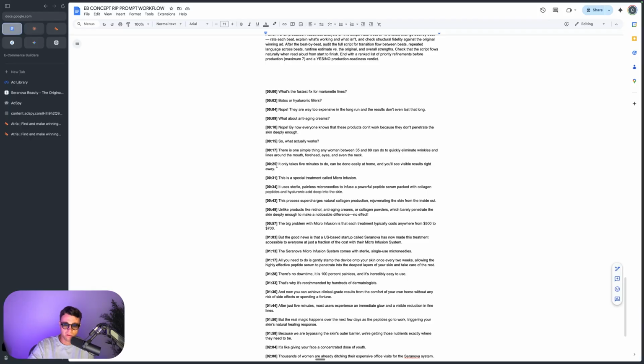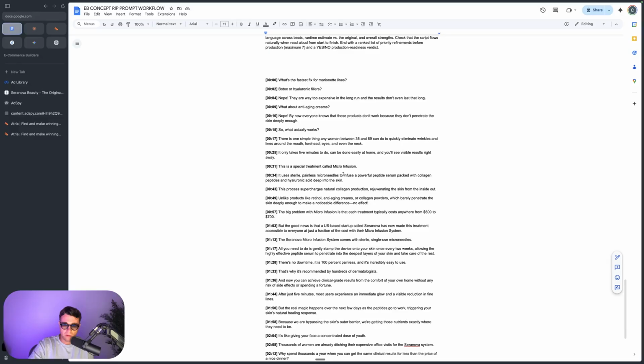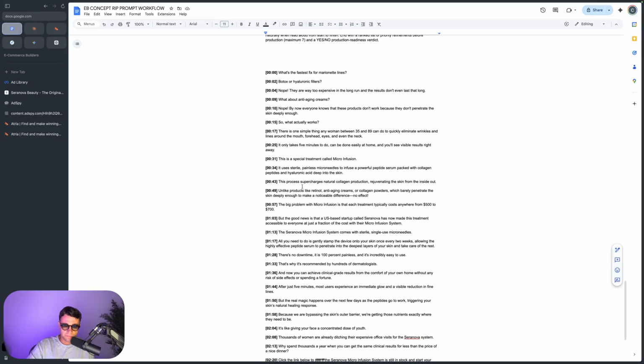So what actually works? There's one simple thing any woman between 35 and 89 can do to quickly eliminate wrinkles and lines around the mouth, forehead, eyes, and even the neck. It only takes 5 minutes to do, can be easily done at home, and you'll see visible results right away. This is a special treatment called microinfusion.